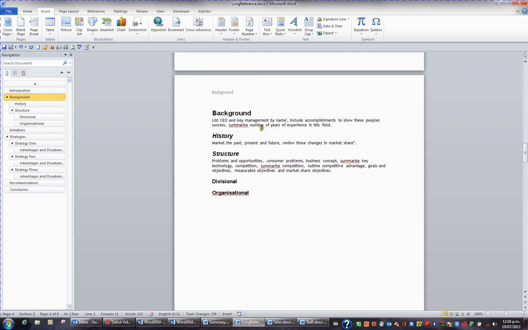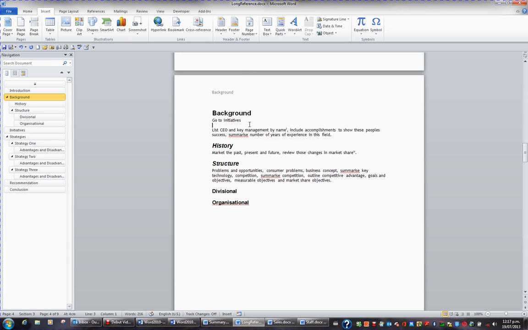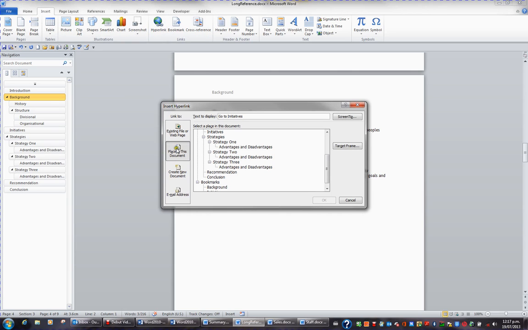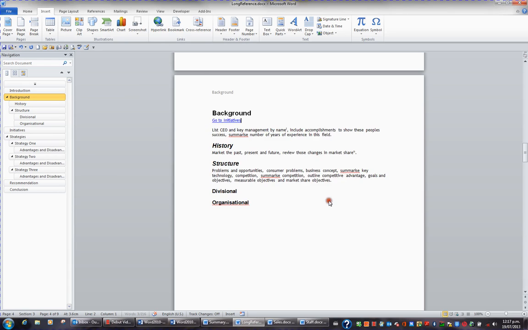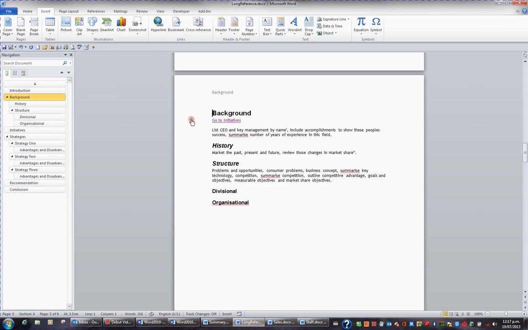If I click at the end of Background and press enter, I can type "go to initiatives." I'll then highlight the text, and from the Insert tab in the ribbon, choose Hyperlink, and I can tell it to go to a place in this document, and I want it to go to Initiatives. And OK. And when I click this option, I go to Initiatives, or I go to Background. You can make hyperlinks go to various places in a document.